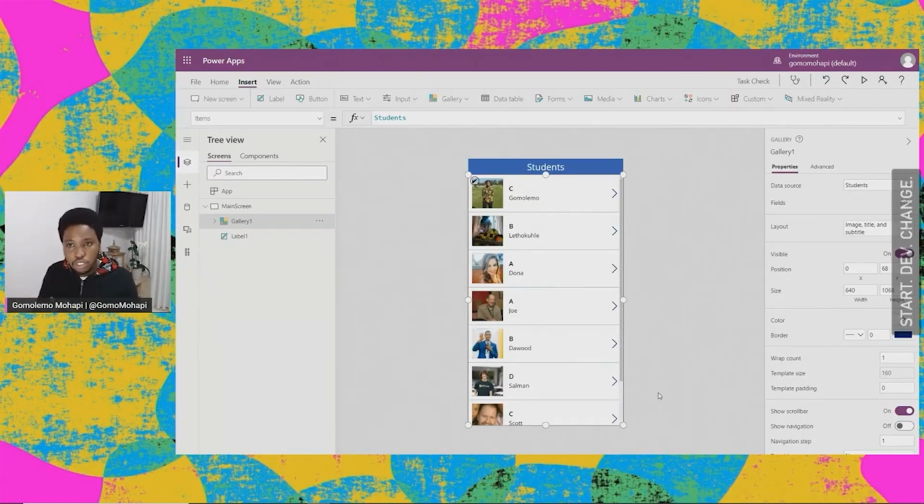it already knows what data we're going to be needing, and it has populated the gallery based on what we have chosen. So before I do anything else, I'm going to be renaming the gallery the same way I renamed the screen. So I'll just call that Students Gal, so that I can refer to that later on.